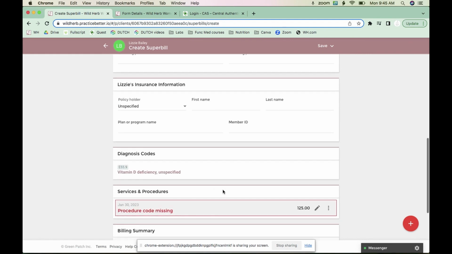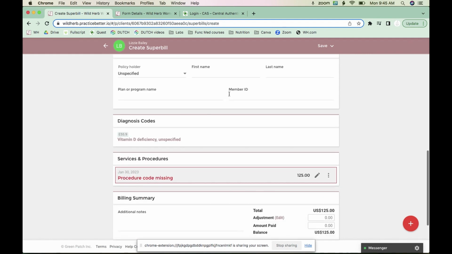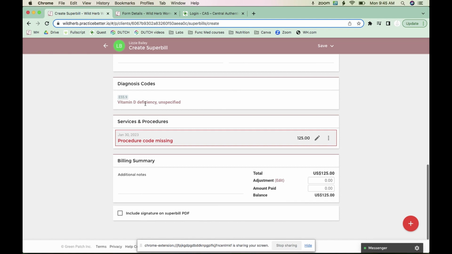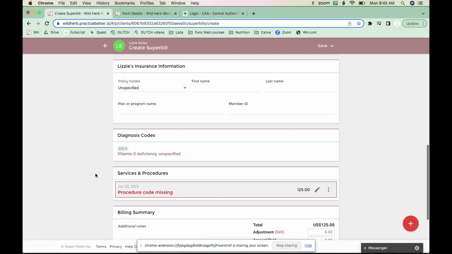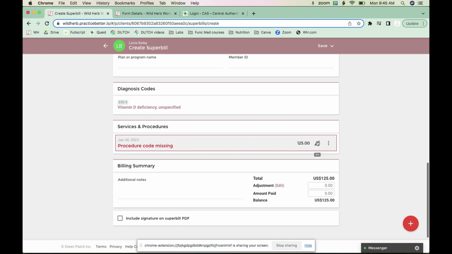It does not have her insurance information in here because we didn't do it. But you can see the diagnosis code I had on her chart is there. And if I want to add another diagnosis code, the diagnosis code you have to add in her medical history. I thought you could manually add it here, but I'm not seeing it.